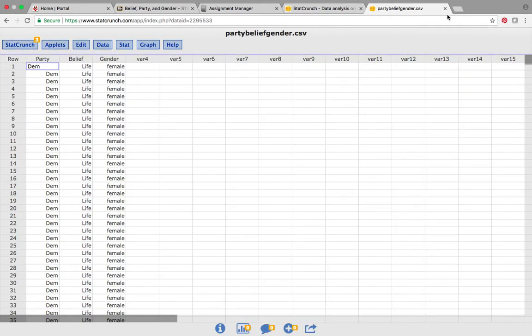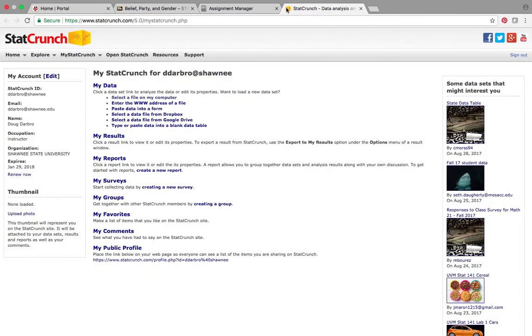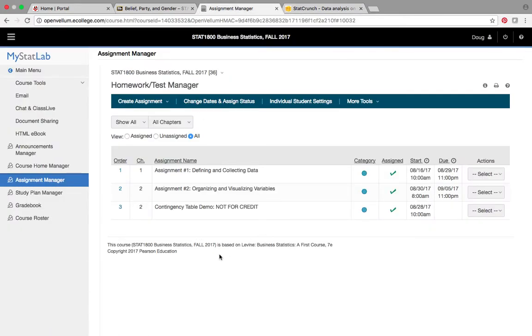Now, something I want to do, I want to get out of this, and I want to go into Assignment Manager. Now, what I've done is I've put up an assignment here called a Contingency Table Demo. And the only reason I put this up is I want to show you some of the stuff you're going to encounter in your StatCrunch assignments.